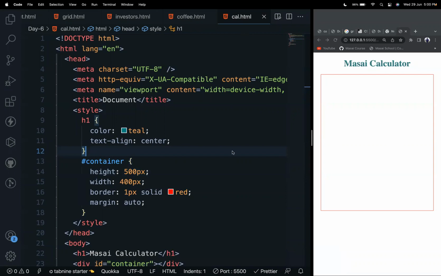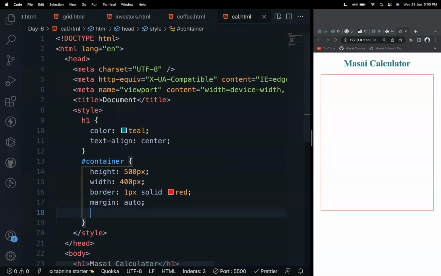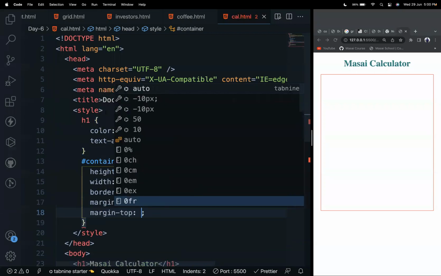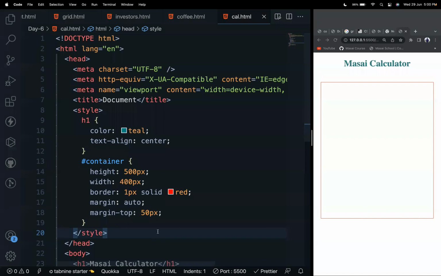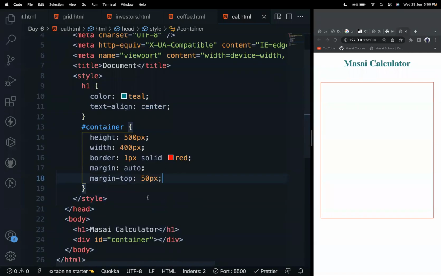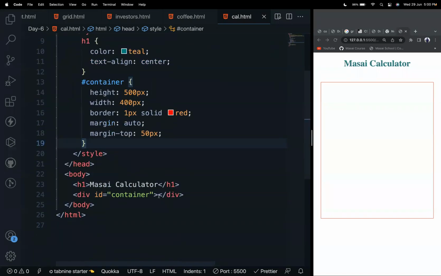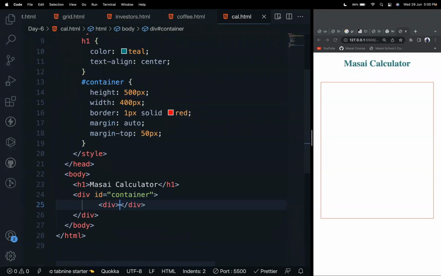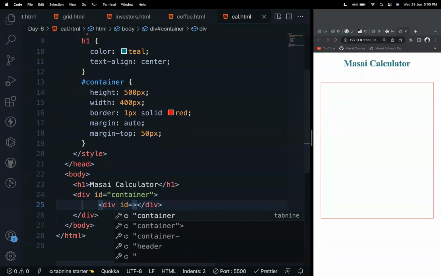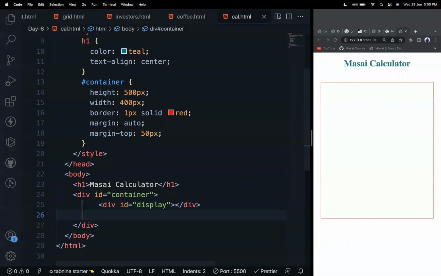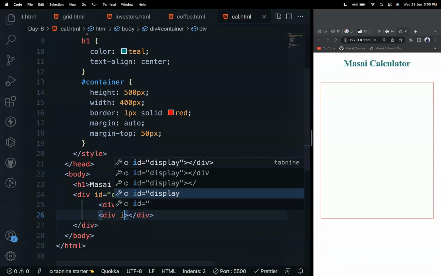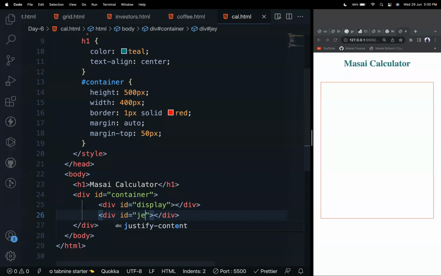Is this clear, everyone? I can also take some margin top if I want, margin top of 50 pixels. Cool. So now inside this container, I should have 2 more divs. One for display, ID equal to display, and one more div for keyboard. So I'll write div ID equal to keyboard.